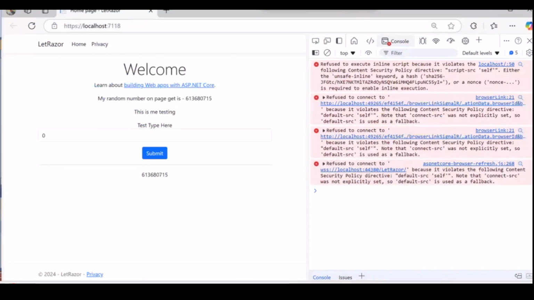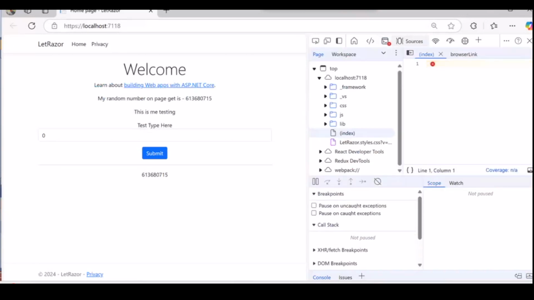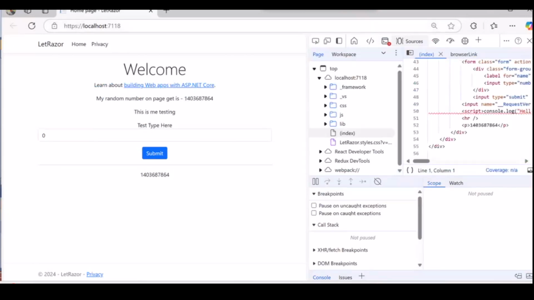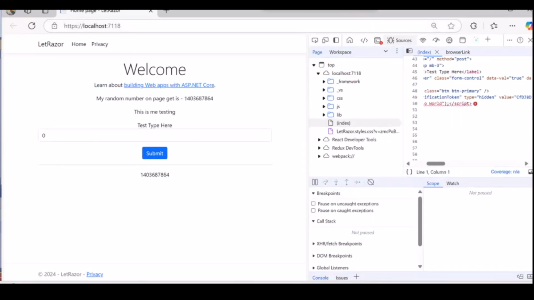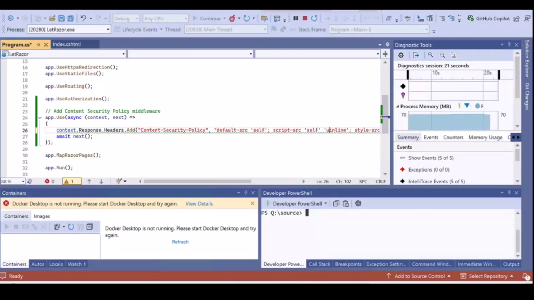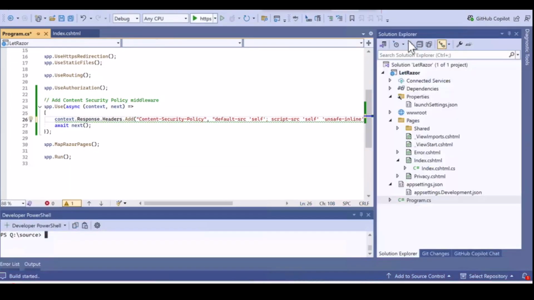And now if I go into my console on the browser, I'm seeing that there is a violation and hello world is not being logged on my browser. So I can see that it's coming from the log that we added on our CSHTML file. Now the violation is happening because we are running an inline script and we did not declare it in our CSP policy. So I'm just going to do that.